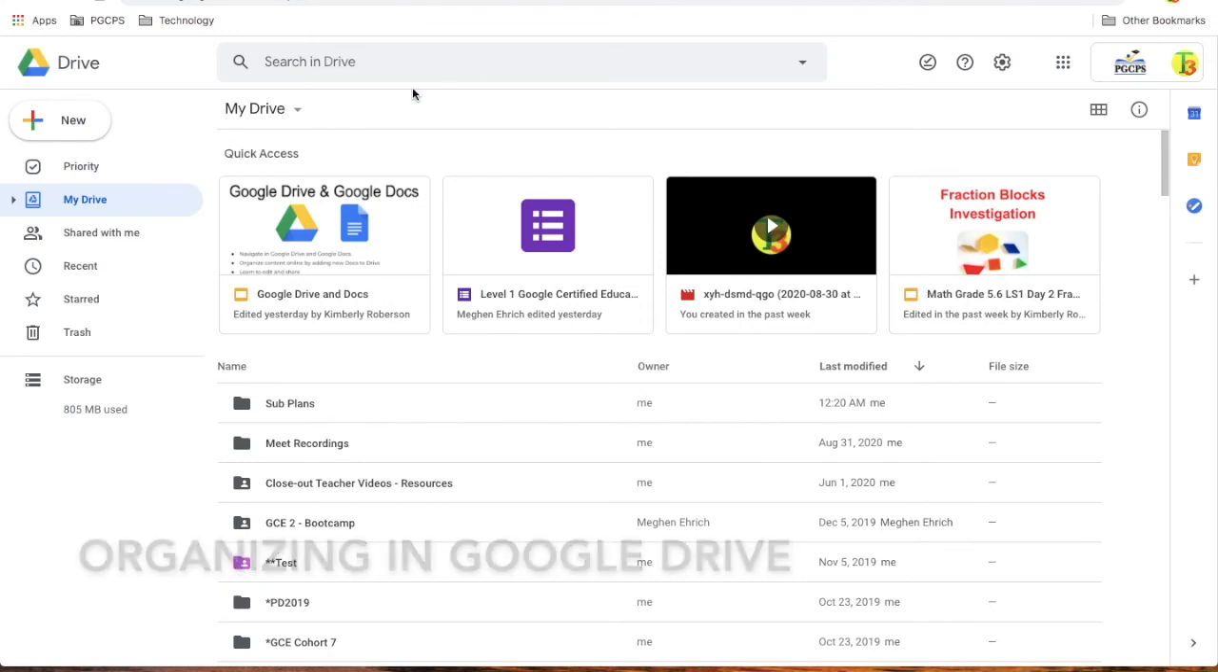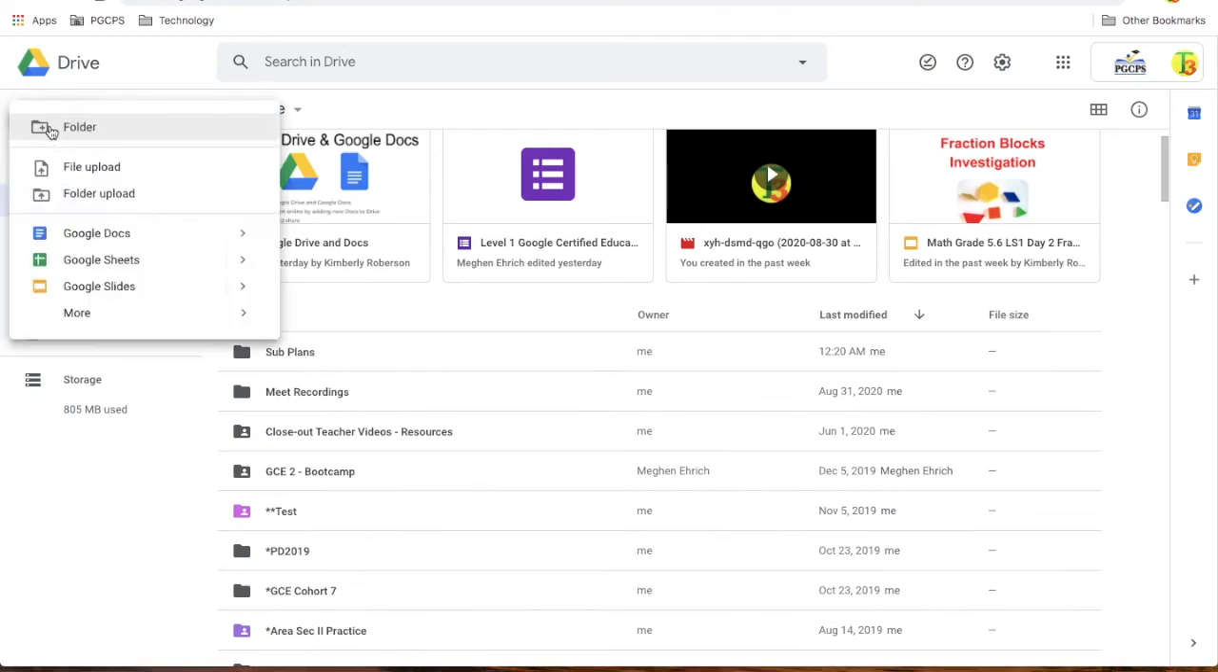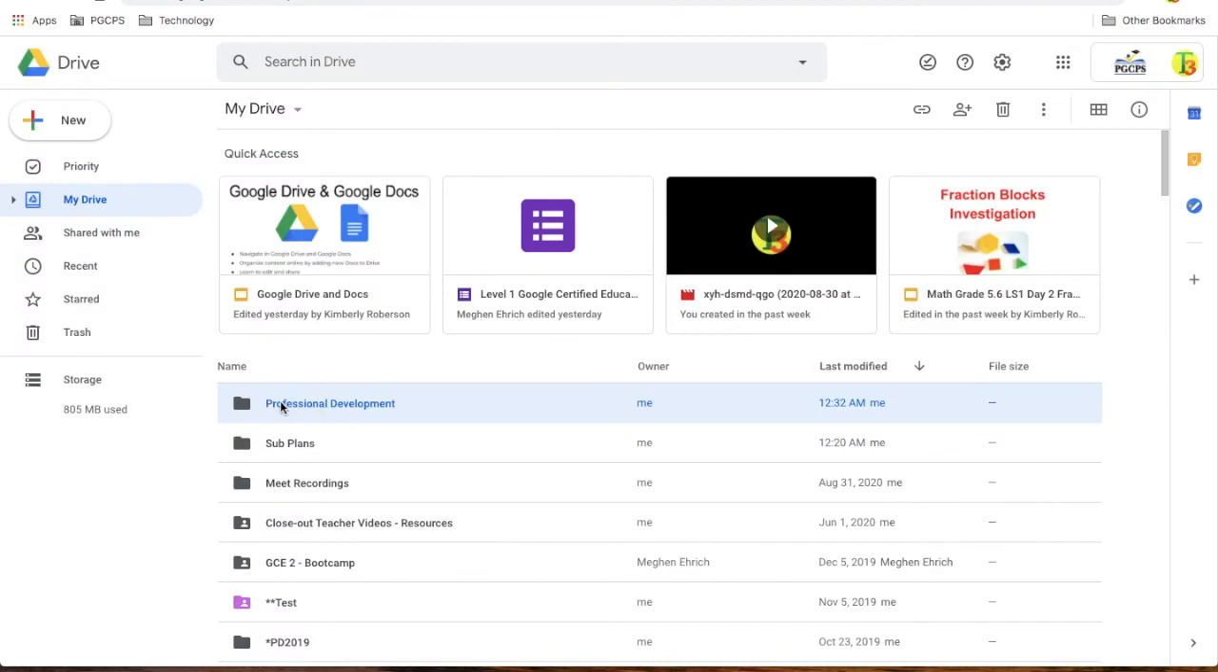It's possible that as you begin to use Google Drive more and more, you might want to organize your files into folders. From the New button, select Folder to create a new folder. You'd be prompted to name your folder and click Create. In this case, my folder appeared at the very top of my list of folders.